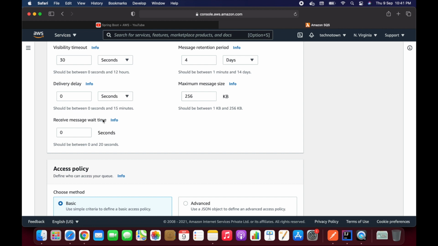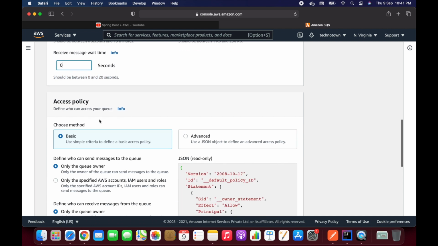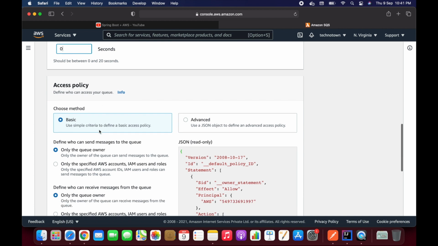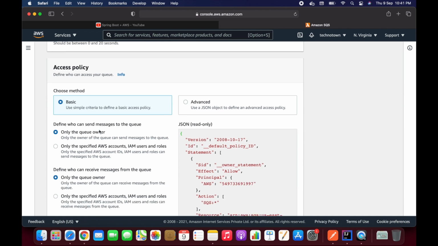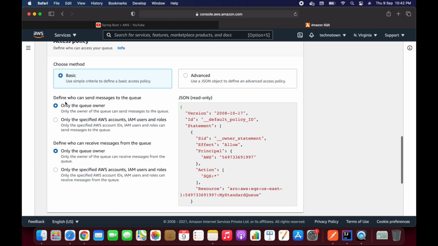This should be between 0 and 20 seconds. If you want to provide some receive message wait time, you can provide it here. Coming to the access policy, here we have to define who can access the queue. We have two options: one is basic, another one is advanced. Advanced uses a JSON object, but I'm not going to use advanced here, I'm going to use basic. And here we can define who can send messages to the queue.